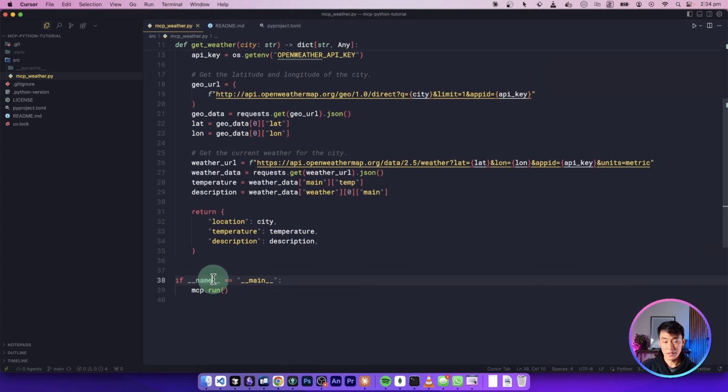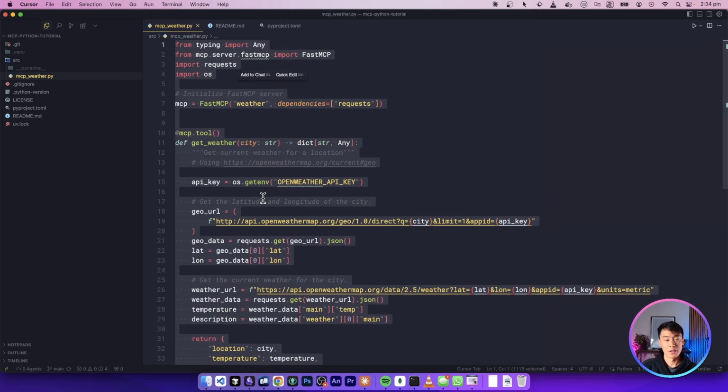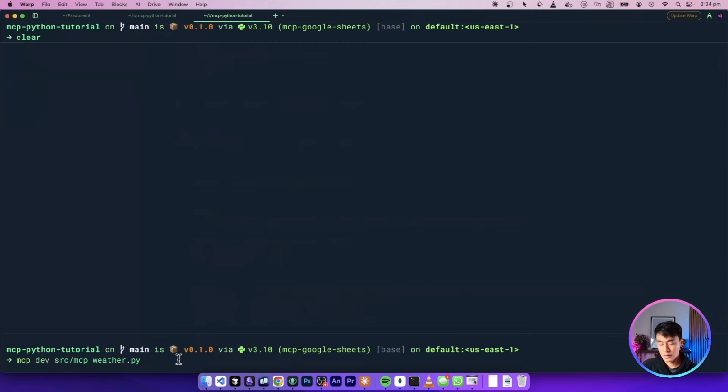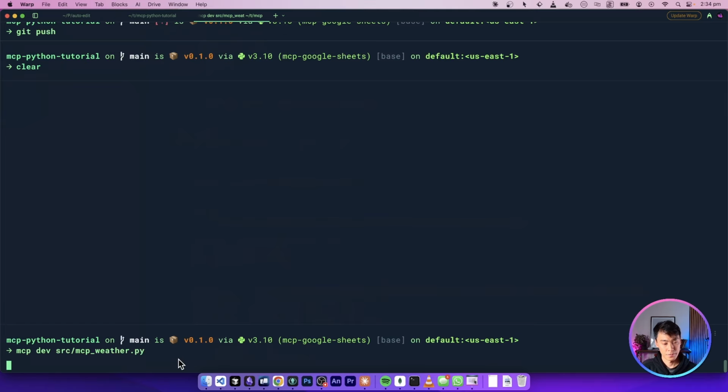And another important detail is that we have a command to run this MCP server if this file is the entry point for our application. Okay, so now let's go over to the terminal and run this command to bring up the development server.